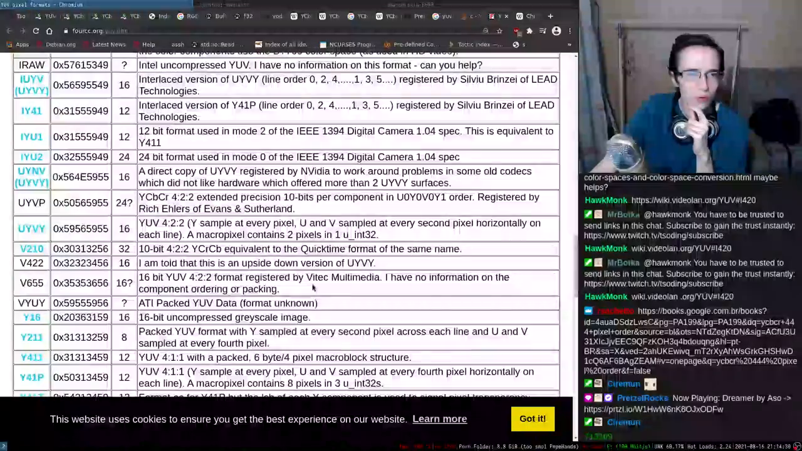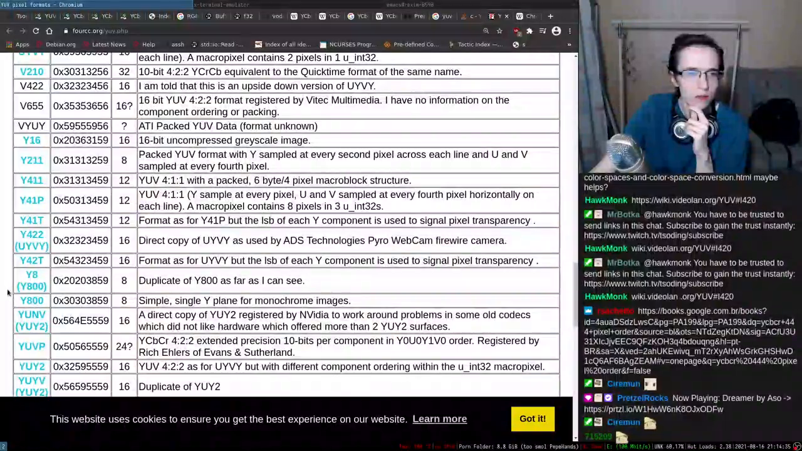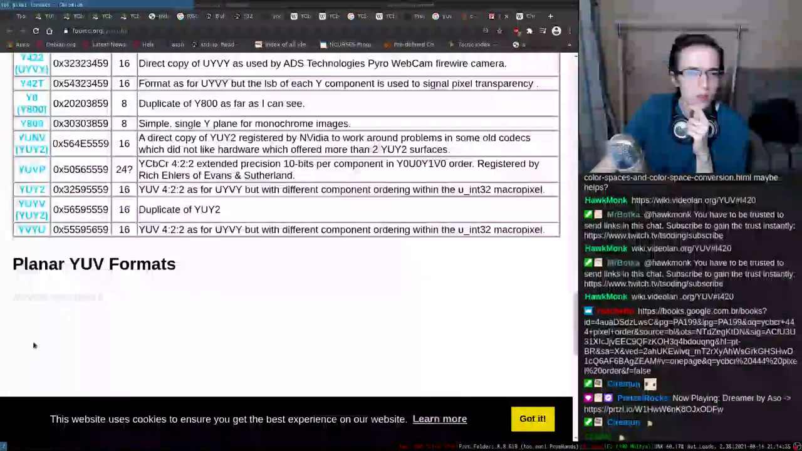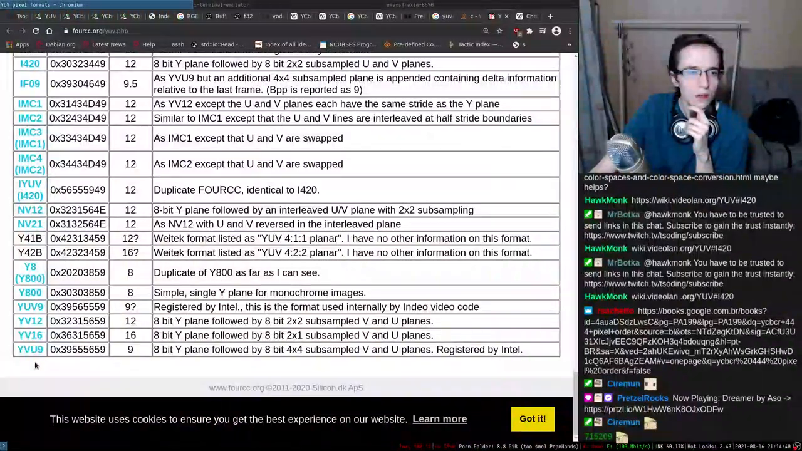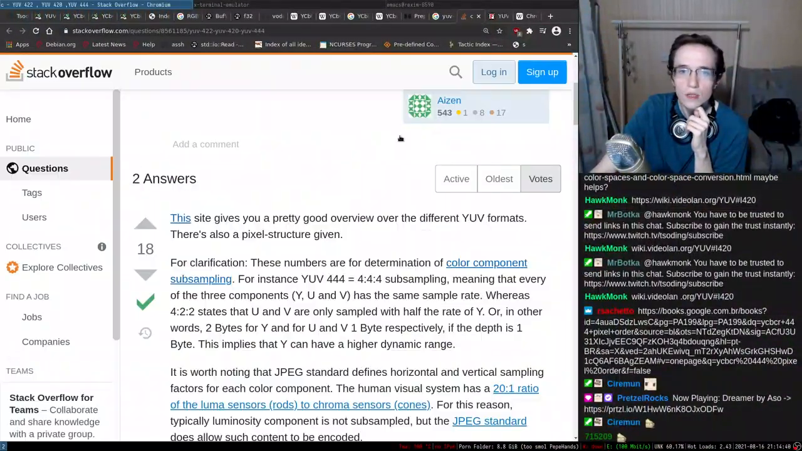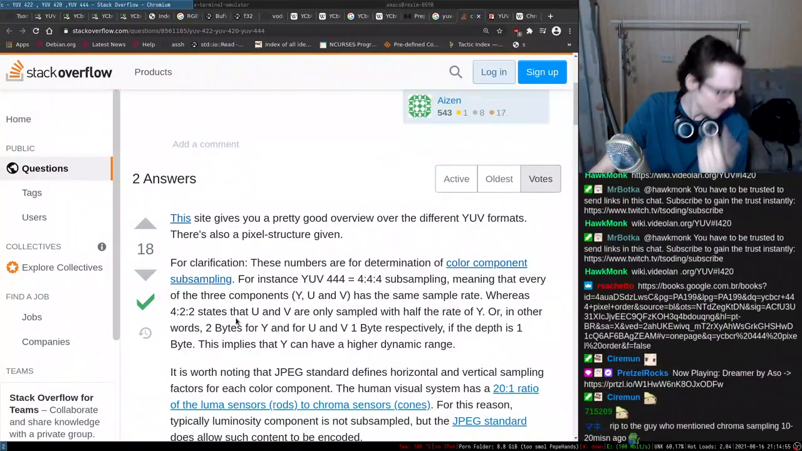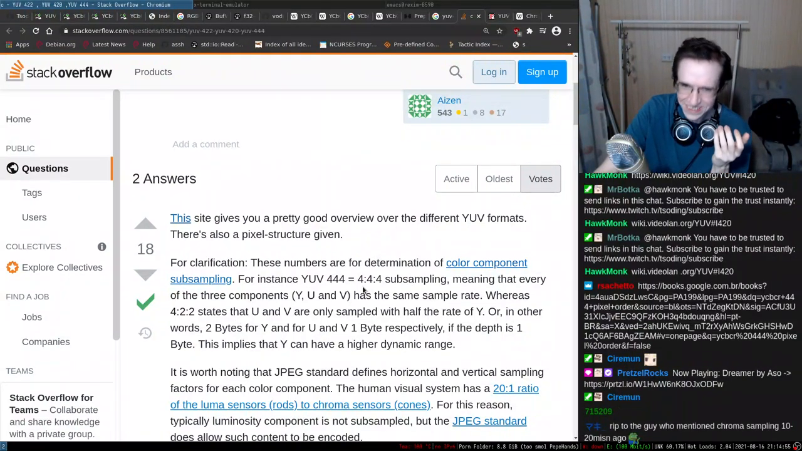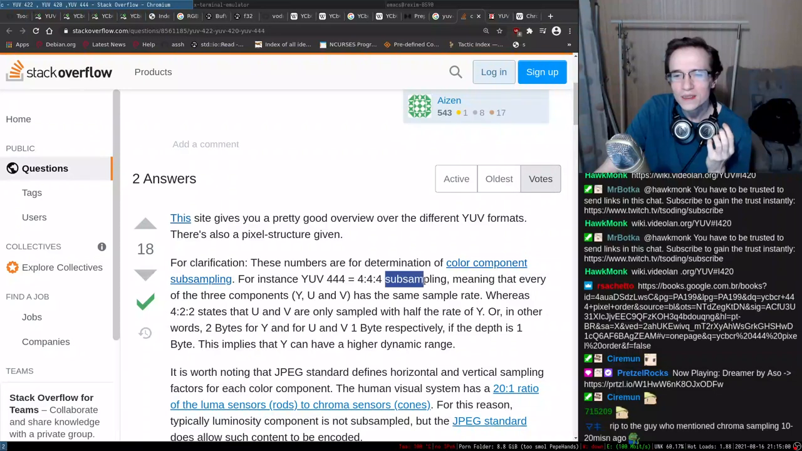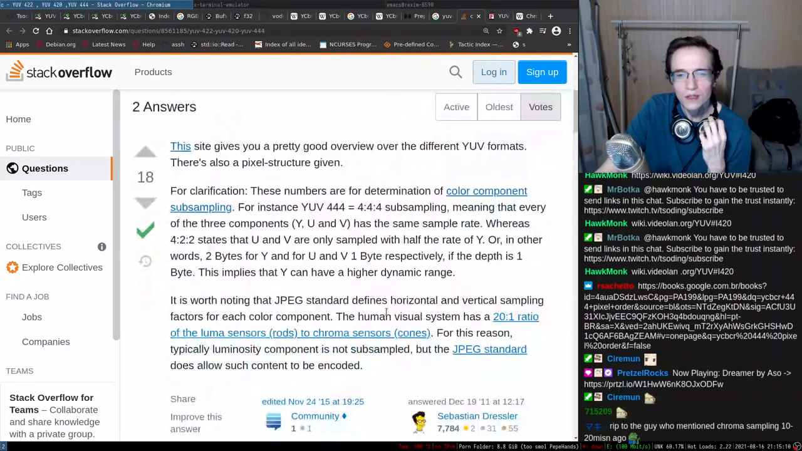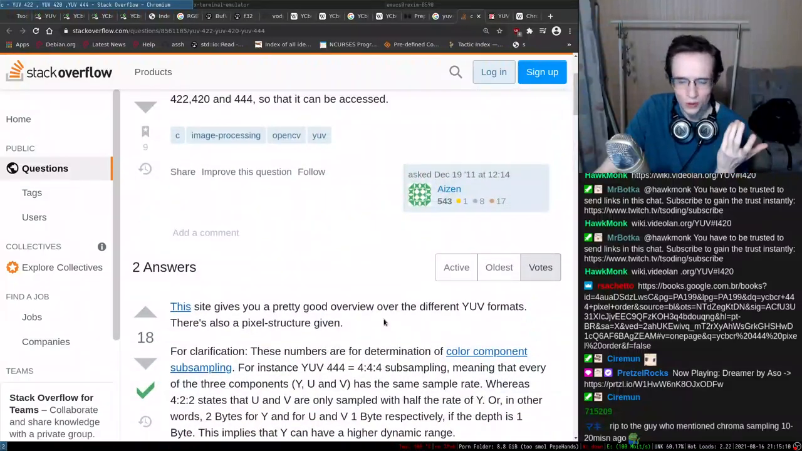So not sure if it's this one. YUV planar formats. It's not useful. Okay, these numbers are for the dimension of chroma components. So for instance, 444 means that every one of the three components has the same sample rate, whereas the other only samples with half. I don't understand what a sample rate is and what they mean by sample.